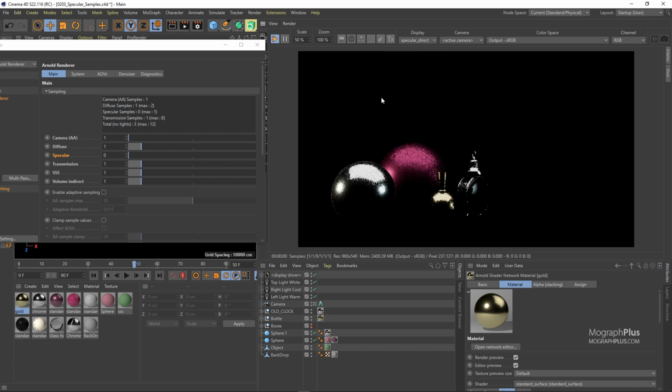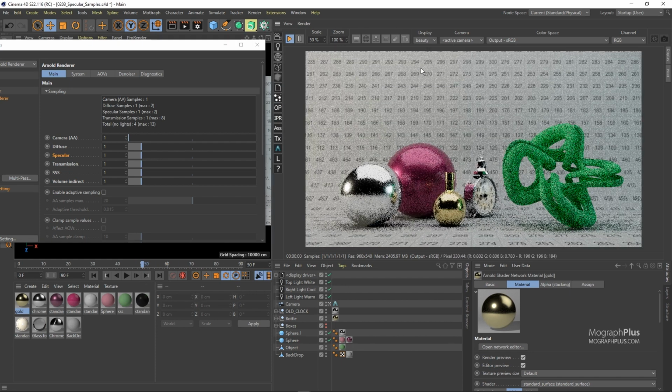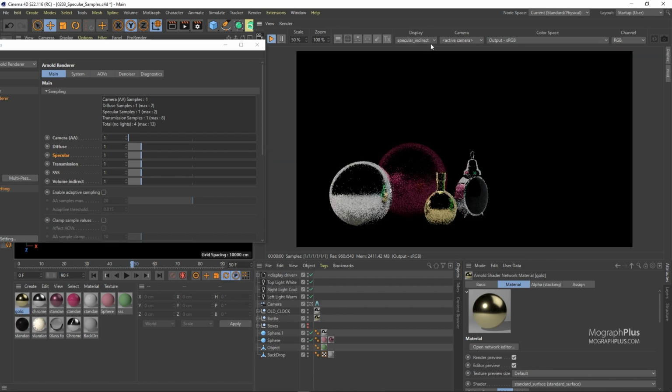Let's increase our specular samples to 1. We start to see indirect speculars. You see the reflections of the backdrop object in the objects and also the reflections of the objects in each other. But the whole render and the specular reflections are very noisy, especially if we take a look at the specular indirect pass, you see how noisy it is.